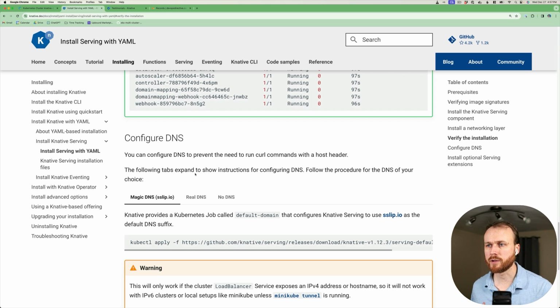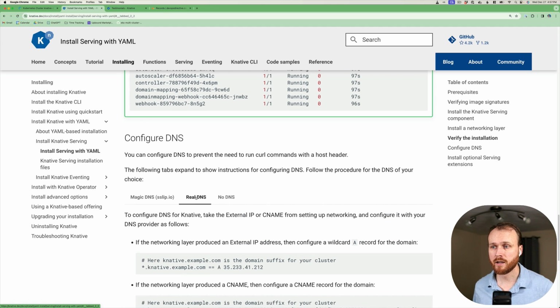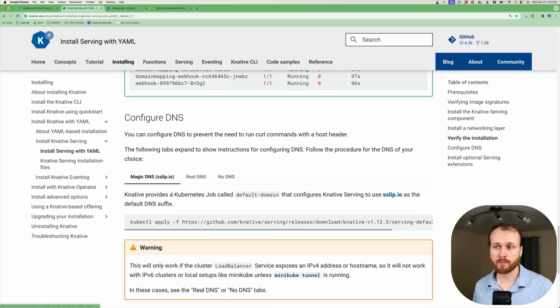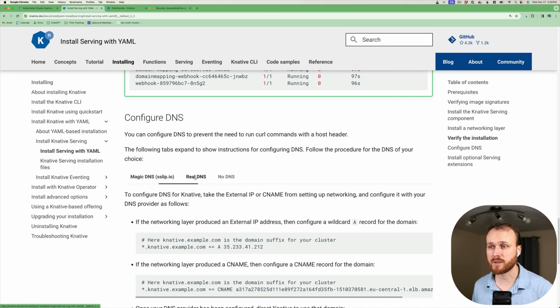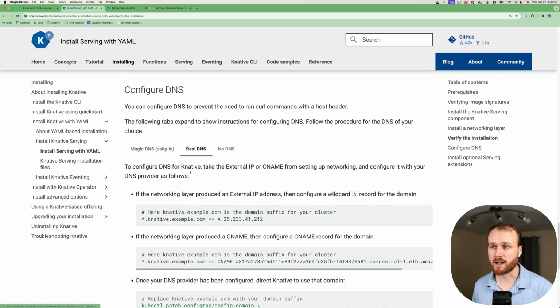Now we also want to configure DNS so that we'll be able to access our application from outside the cluster. There is a pretty cool method. You can use a service called sslip.io. It allows us to get a public domain very easily without any real setup. However, I want to map this to an actual domain name that I own. So I'll click the real DNS option here.